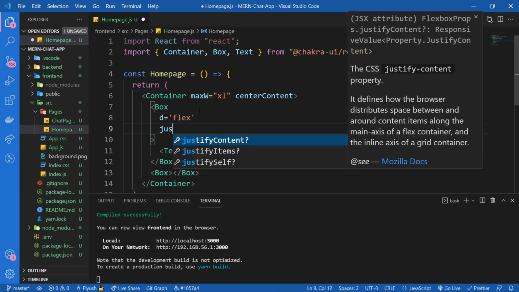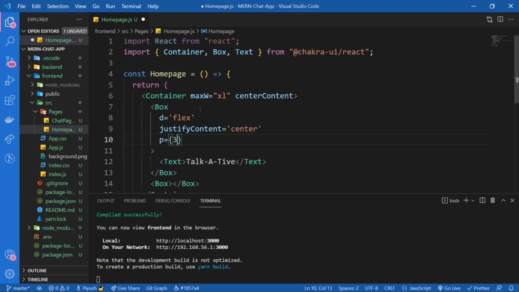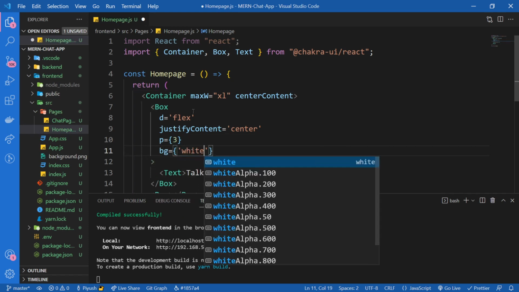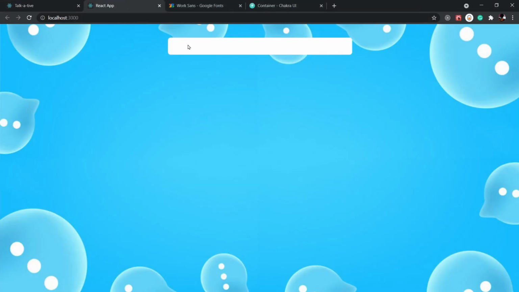Now if we want to say justify content, see, it's giving me suggestions as well. Center, padding to be 3, background I want to keep white, width to be 100%, some margin, some border radius, and some border width. Let's check it out. Let's go to our app. Yep, you see it's beginning to take shape, but our text is white right now.